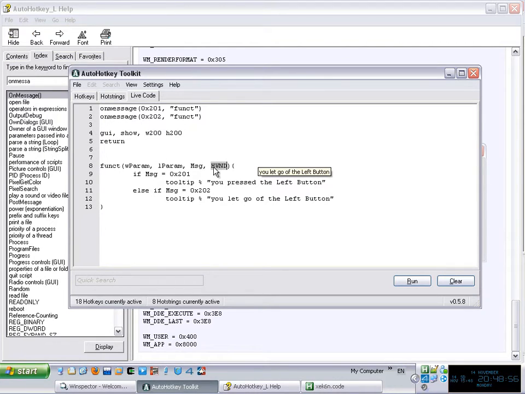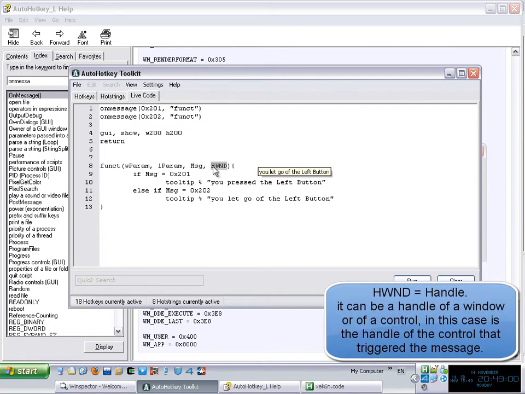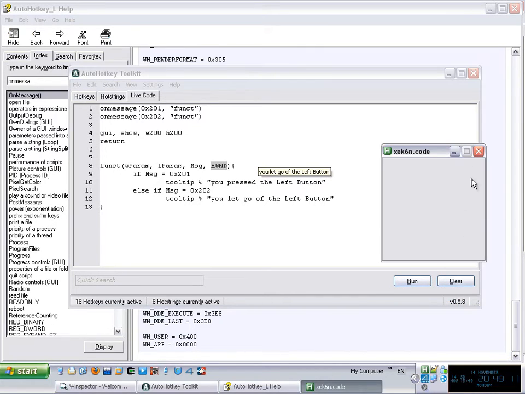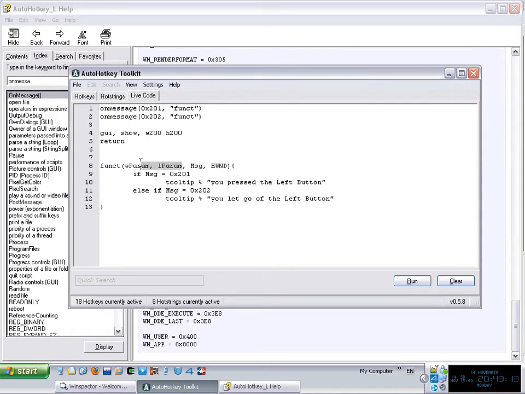This one in here tells you the HWND of the control that actually triggered the function. That is more advanced. Maybe later on I will show some examples, but not today. Today is just main info about it. So let's go and take a look at these two little guys in here.